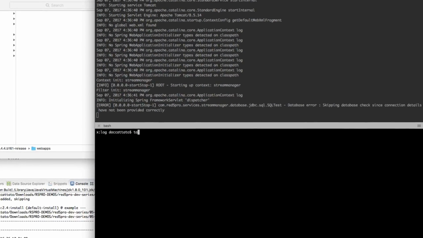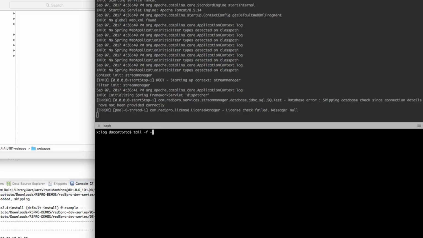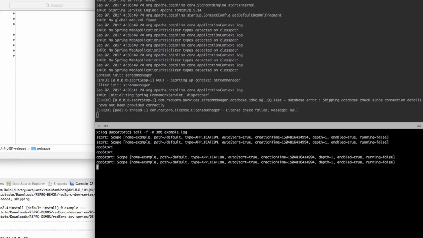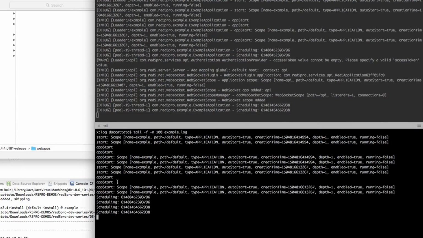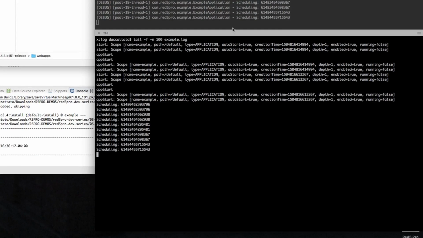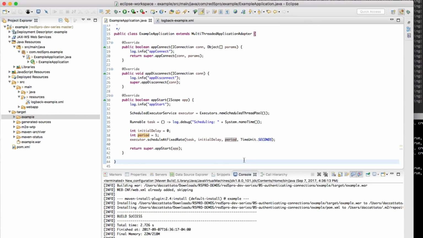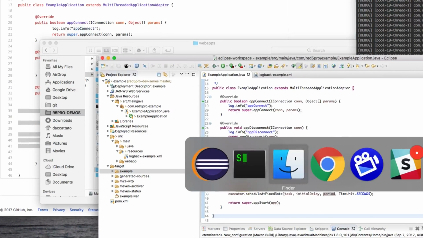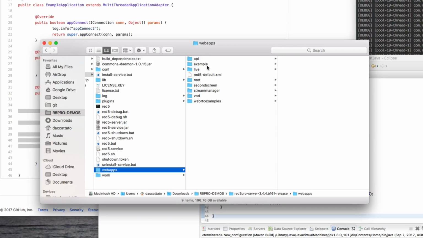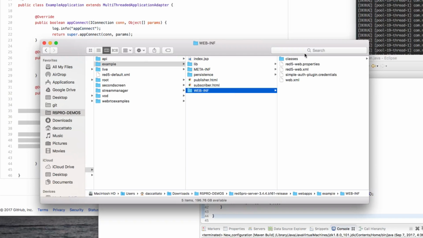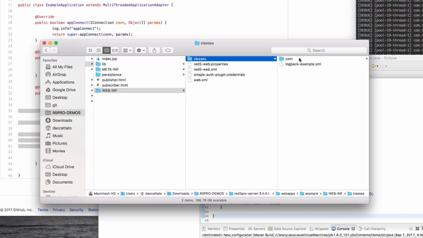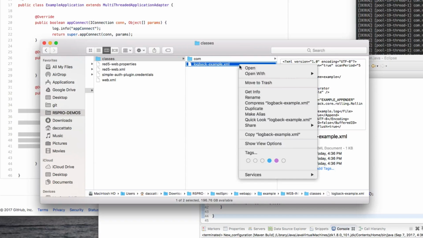Down here, let's go ahead and tail, and we'll keep it going. We'll go 100. We'll go example.log. So this is going to keep on tailing that log, and you'll notice we have this scheduling now going to the application level log as well as the global log. And what I want to show you here is that if you go back into Red5 Pro and go into the web apps example directory, these are the deployed artifacts. Go into the classes, and then you'll see your logback.example file. Go ahead and open that.